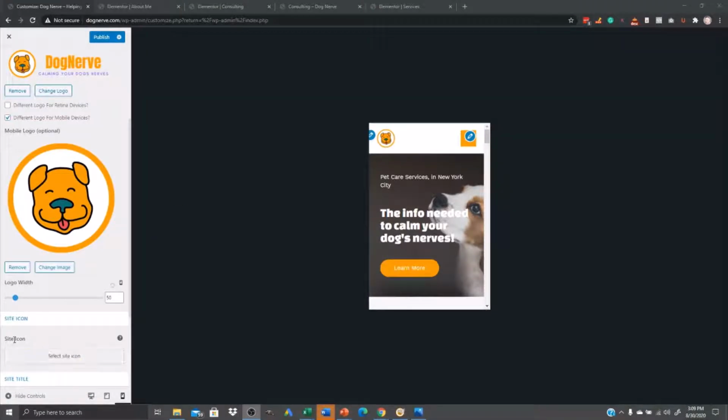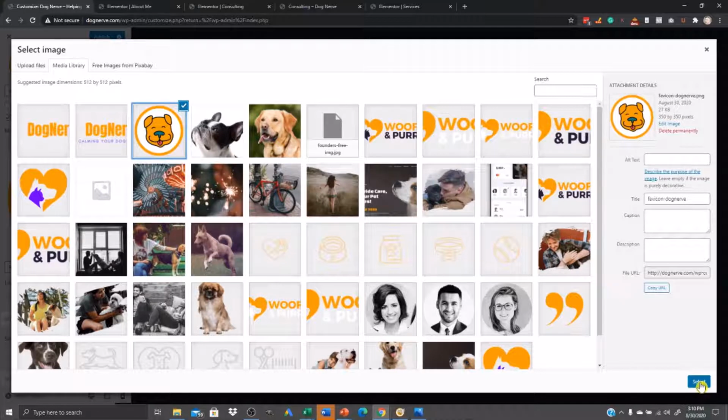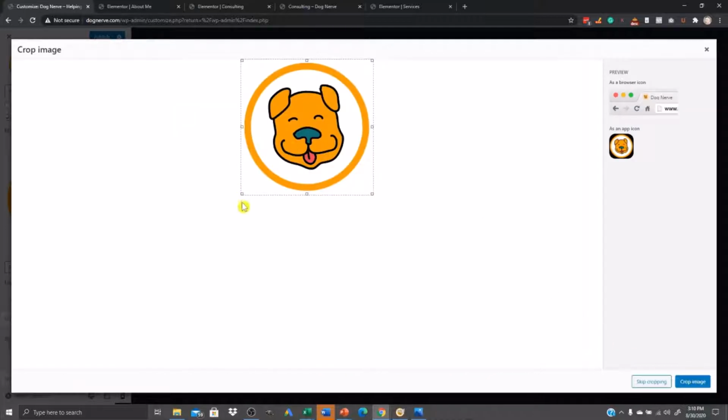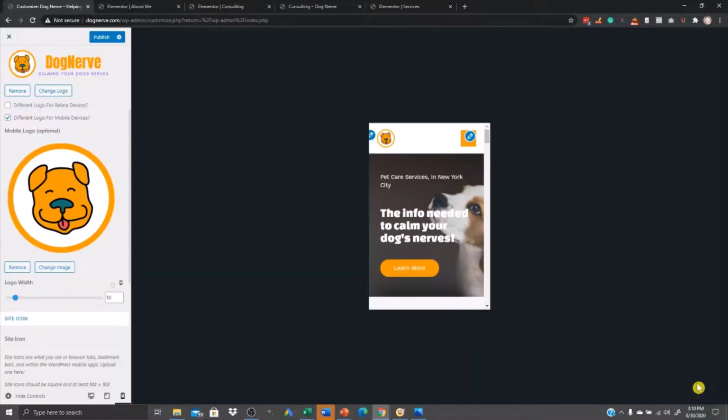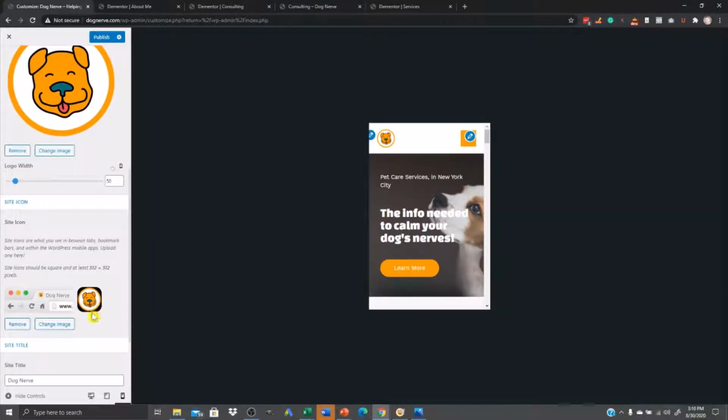So I'm going to click here on site icon, which we don't have one right now. I'm going to click our icon that we created, select. This is cropped properly. Save this. And now our icon is set. So when we refresh this page, this is what in this tab up here our icon will look like. So let me do that.